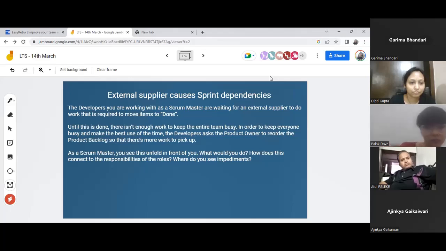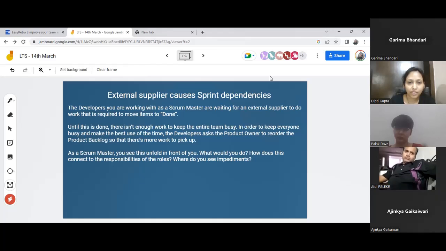Because they have already pulled the items, right? Now they are already blocked. Now we can't do anything about it. Probably only through retrospectives we can plug these things in future sprints, through DOR, or whatever action items come. But currently, when we are talking about the current situation, the team has to wait for the supplier to give things to them, right?